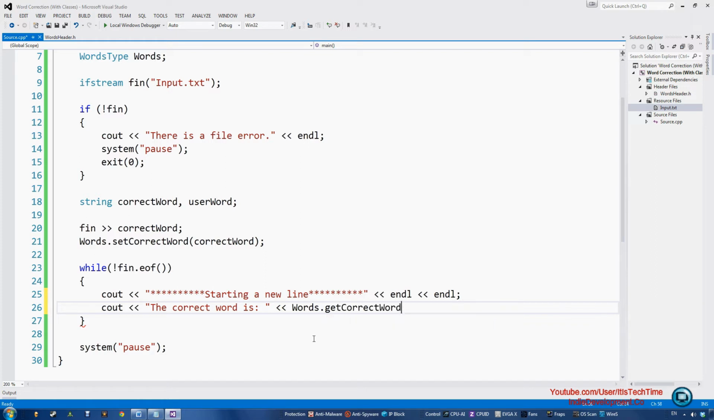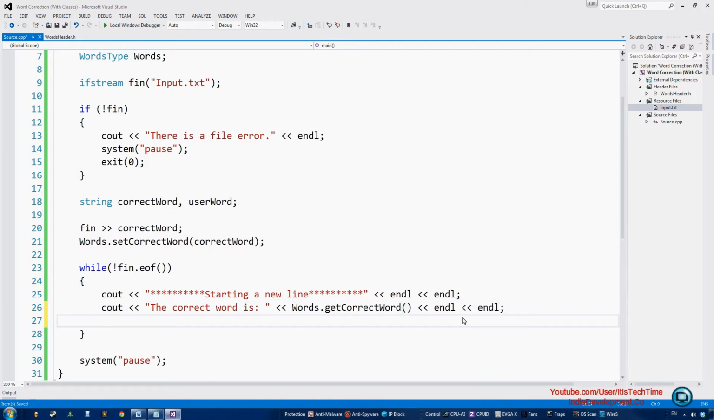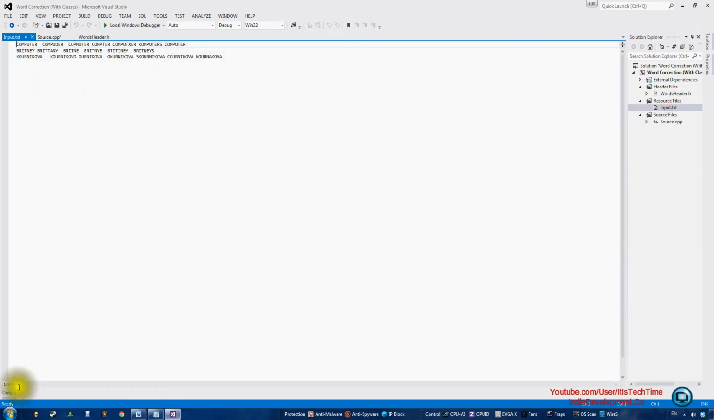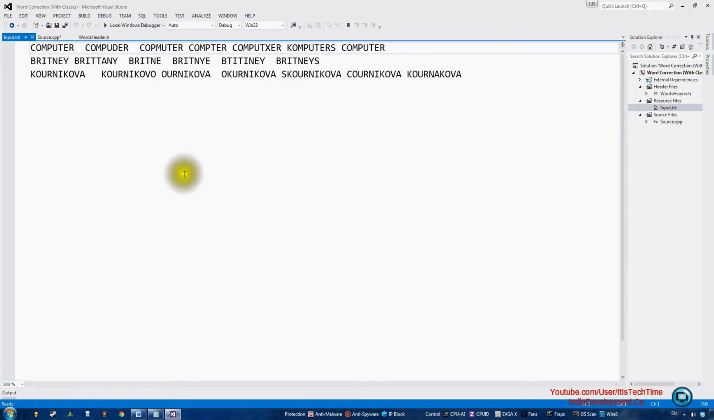Get correct word, open. It doesn't take anything, so we just close it, and then we continue with end line. And then after that, now here's the issue. How do we check the file right here? How do we check the file if it's the end of it? How do we know this is another word or not? How do we know that?